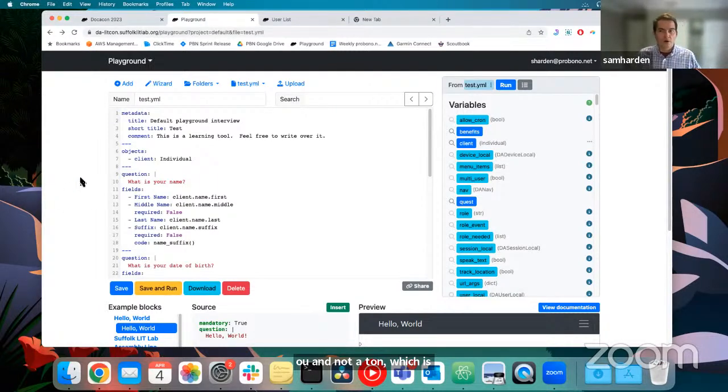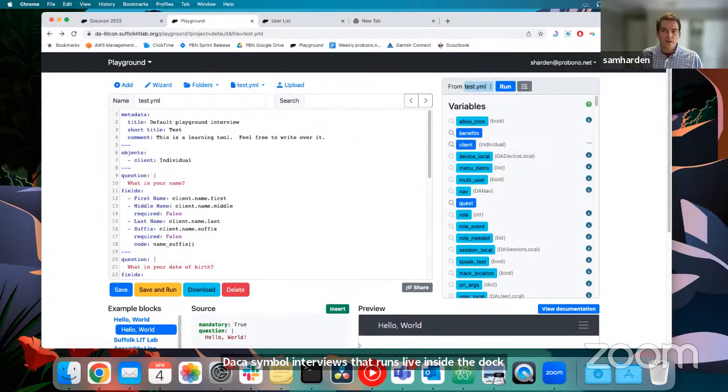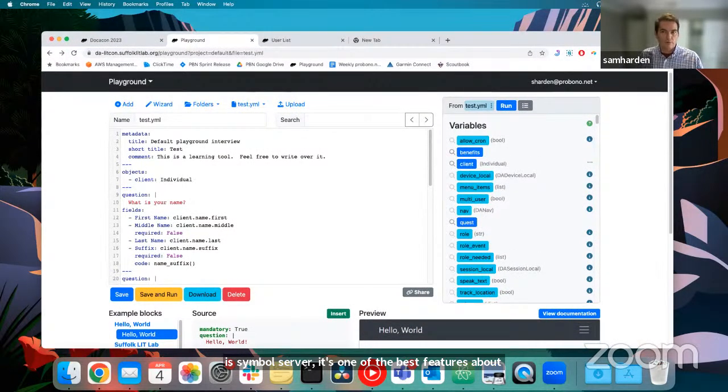So what I want to start off with is the DOCACON playground. If you're unfamiliar with it, the playground is the development environment for DOCACON interviews that runs live inside the DOCACON server. It's one of the best features about DOCACON, in my opinion, and it makes your life really easy if you know how to use it. And I'm going to talk a little bit about that before getting into Hello World.